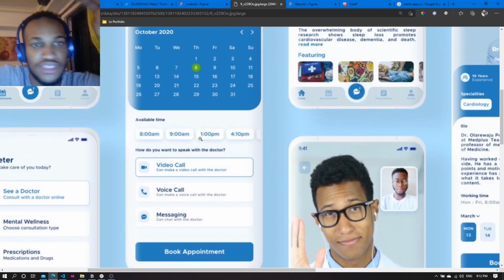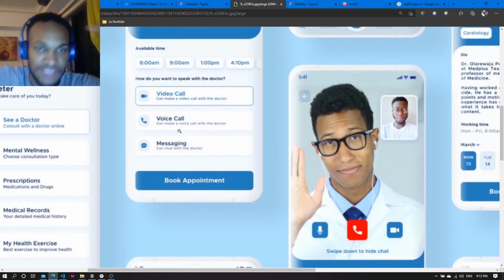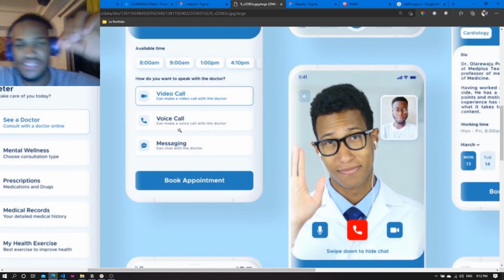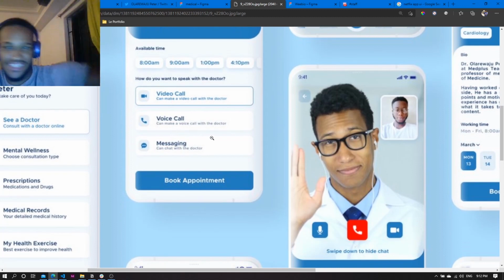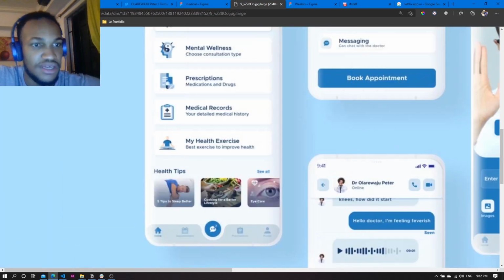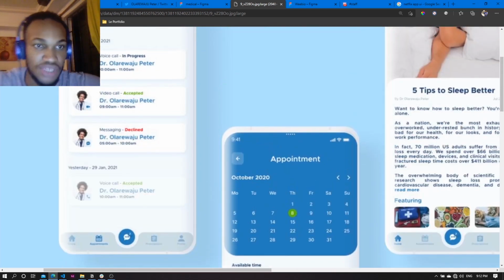Okay, so this is awesome. I love the way available time shows. Yeah, I like the fact you can... How do you want to speak to your doctor? Video call, voice call, messaging. Now with these action points, you have something similar here when you're actually looking at your past calls with your doctor, right?